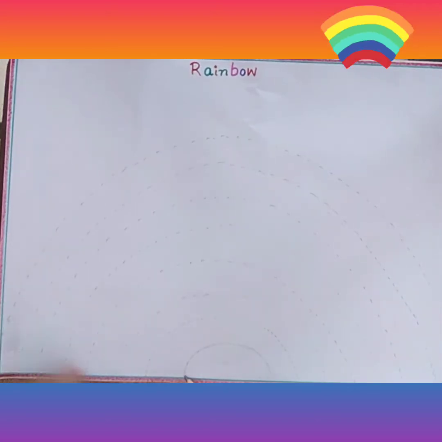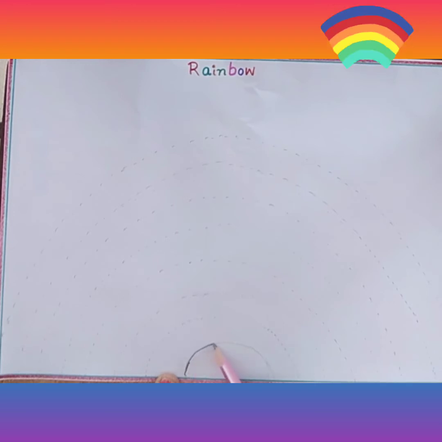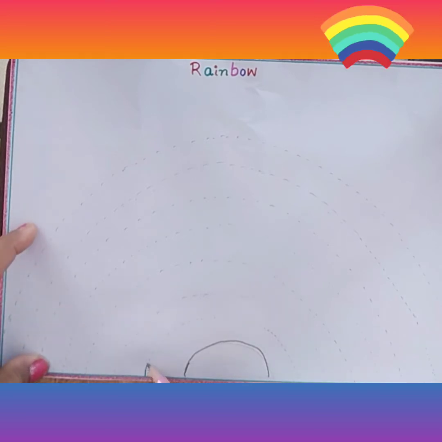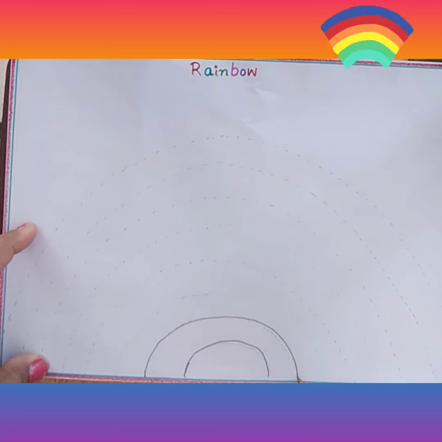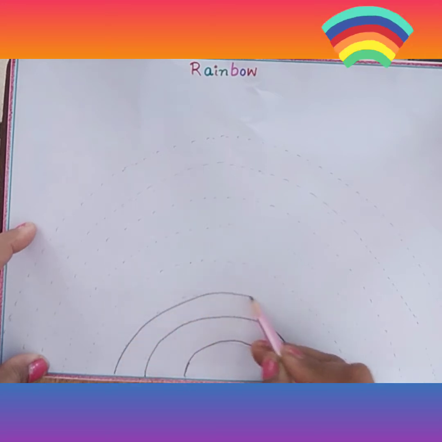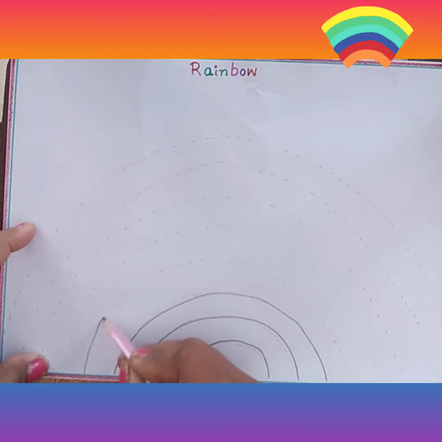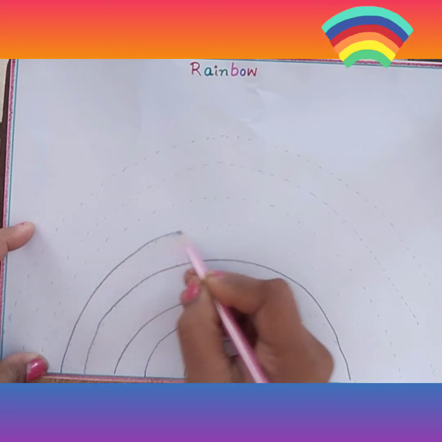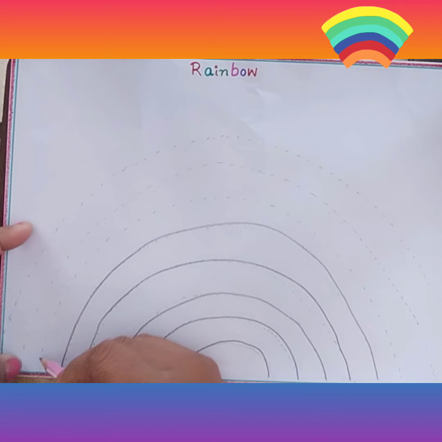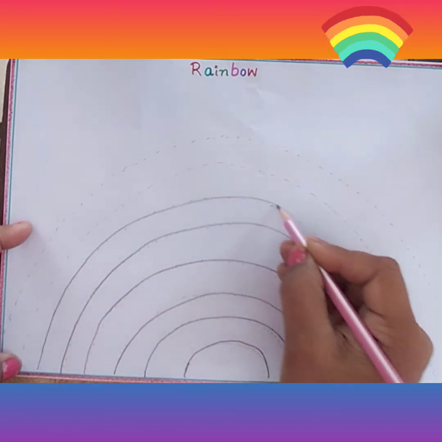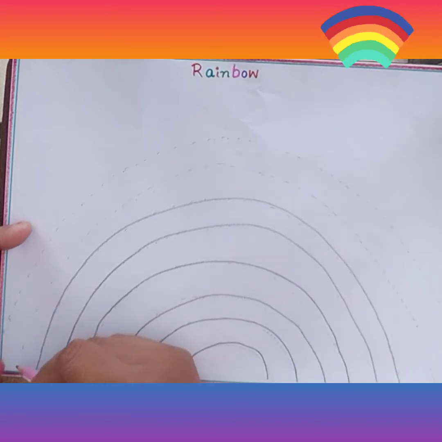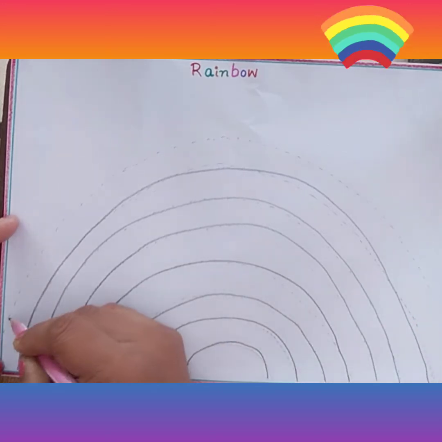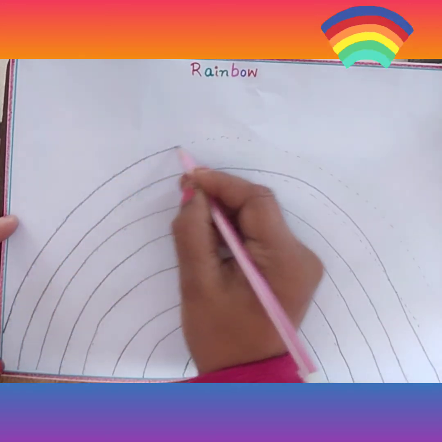You start from this bottom line. Write a curved line 1, another curved line 2, another 3, 4, 5, 6, 7, and the last line is 8.